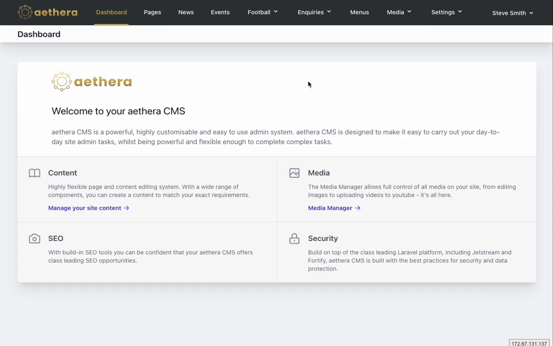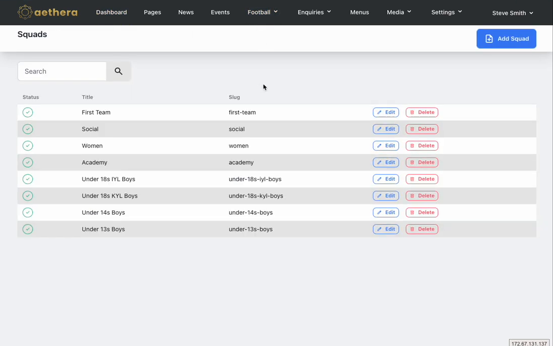Onto the football specific section of the site, so down here. So we've got a few different areas in here. First of all, we have squads, which are the available teams. This is used throughout the site to link data together. As we looked under events, we could see the events were assigned to a different team.